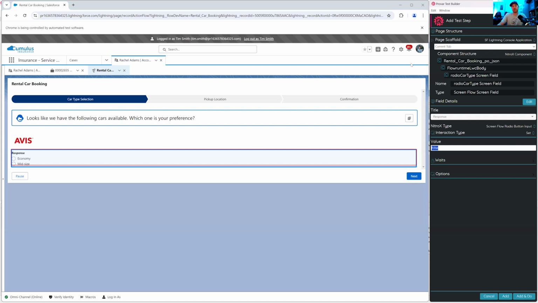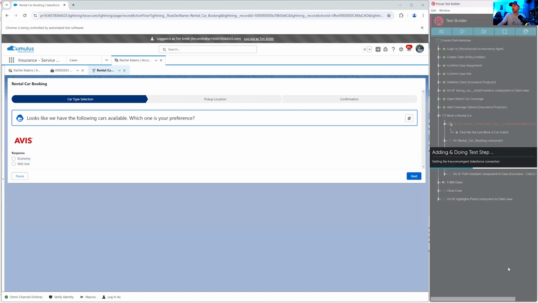The way that works is basically the same. You right click and add to test case. The only difference is Provar doesn't need to define any static locator. It utilizes the metadata to create a dynamic and self-healing version of that element. But this one here is a custom flow, so I need to give it a couple of pieces of information. I've already mapped this before, so it's coming in. I just need to define what my response is here, so I'll put in economy and click add and do.